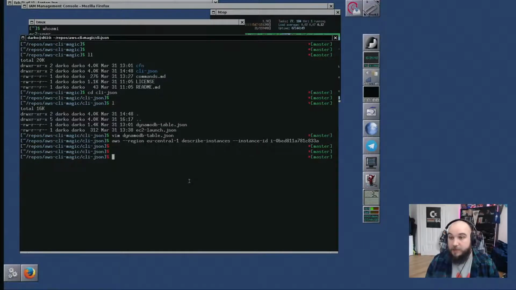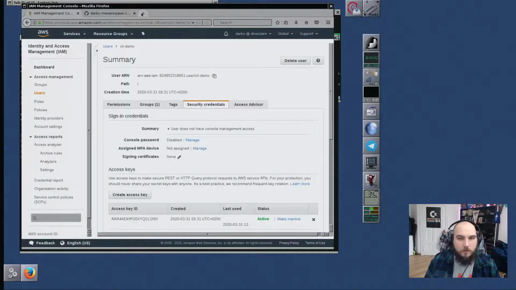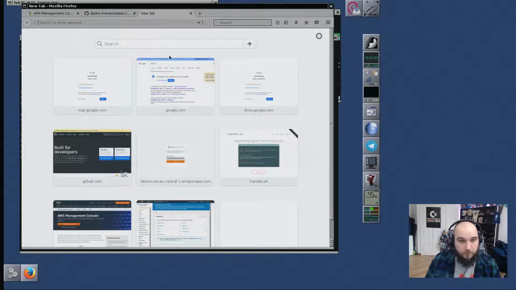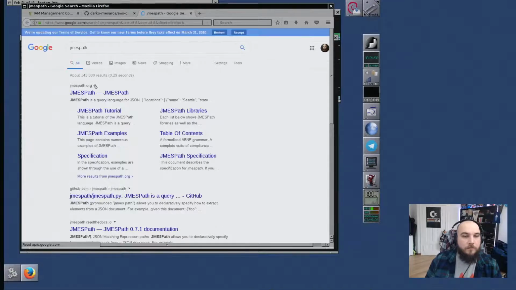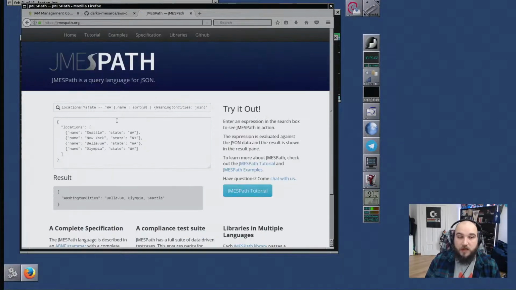So yes, absolutely. The queries, it's actually called JMESPath. Let me have a look here. It's basically a query language for JSON, and you can play around with this on this site, where you can have a little playground to test your queries as well. So pretty cool.